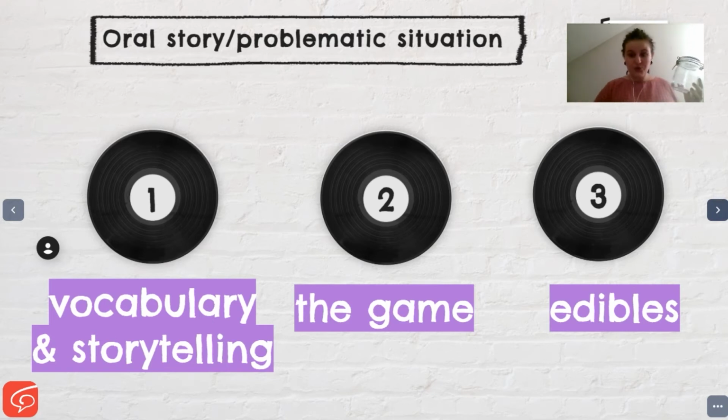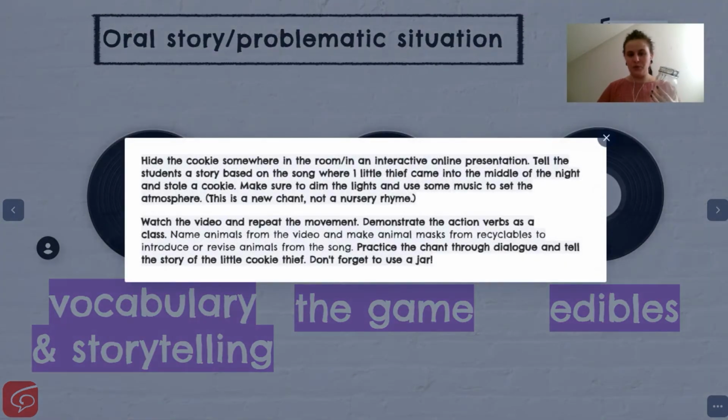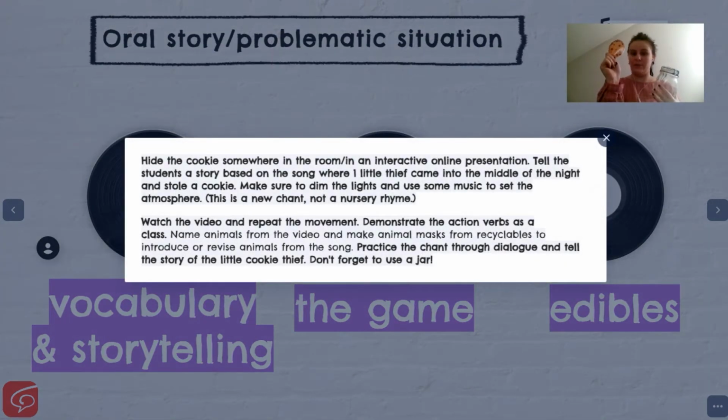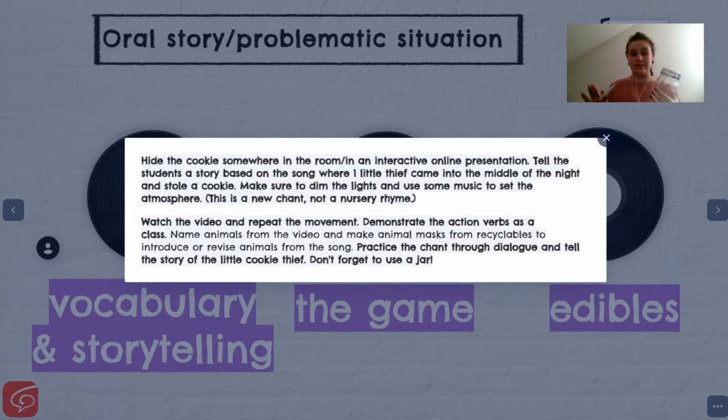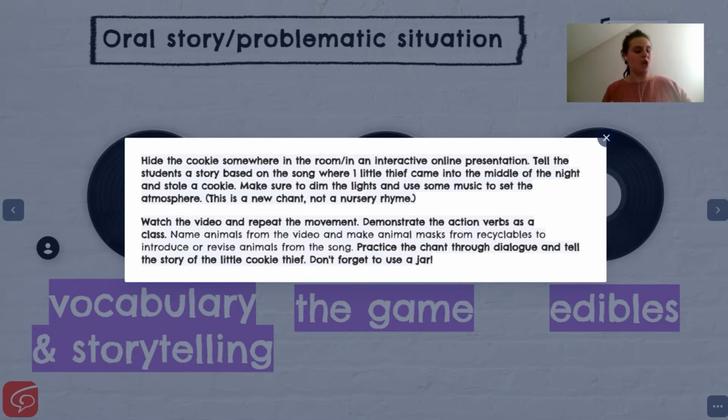And then you have a problem. You have a very big problem. Then you're going to start the vocabulary. How does it work? Pardon me. Hide a cookie anywhere or in an interactive online presentation. So tell the students a story based on the song. This is a song that's called Who Took the Cookie? And of course, for copyright reasons, I can't play it.